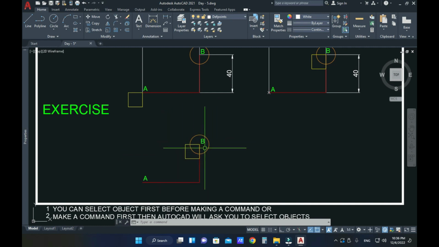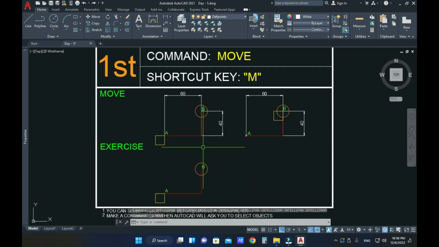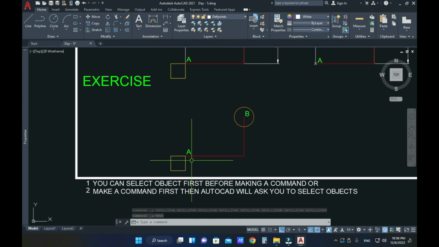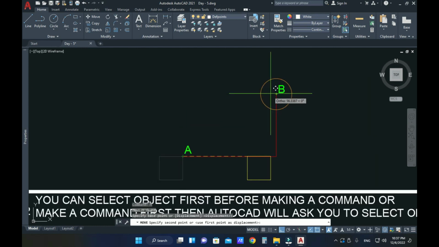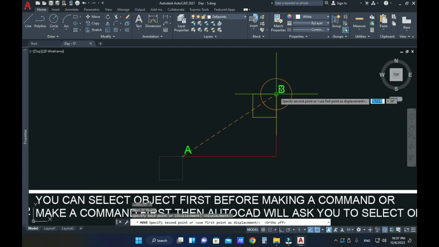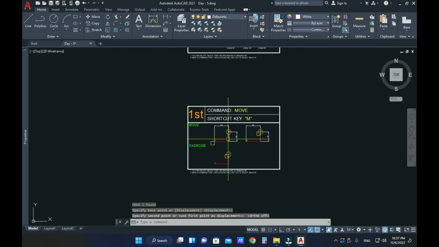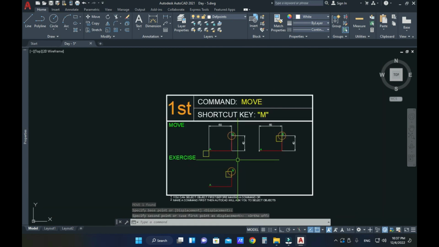Pwede rin, so i-undo muna natin, Ctrl Z. Pwede rin kung select muna natin ang object and then saka pa lang tayo mag-command. Ayan. You can select the object first before making a command. Okay guys, so select the object and then Command M for move and then click in the point A to point B. So just turn off the ortho mode and click here in the point B. Okay, so very simple guys. So kayang-kaya nyo na yan guys.